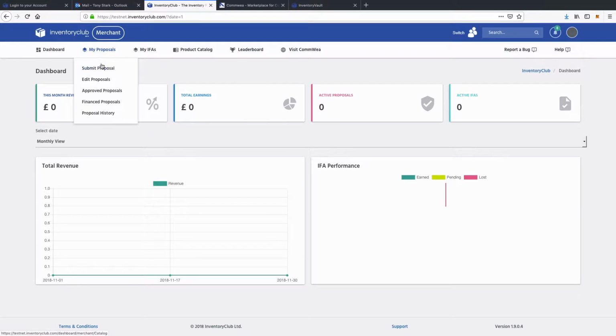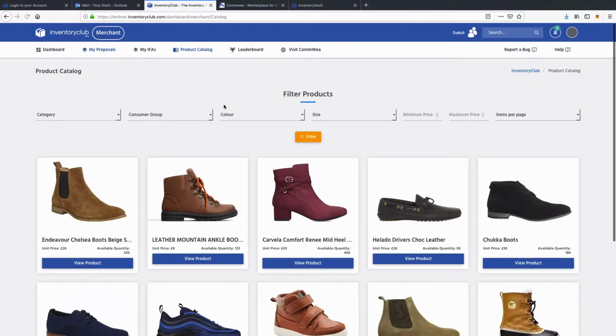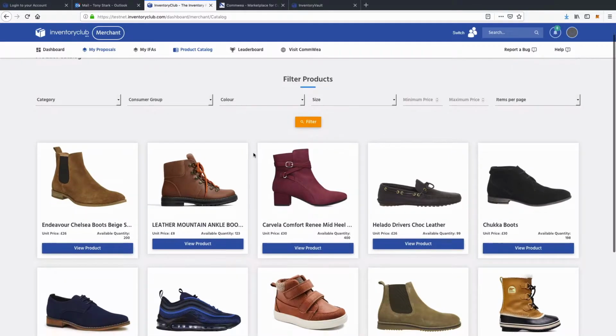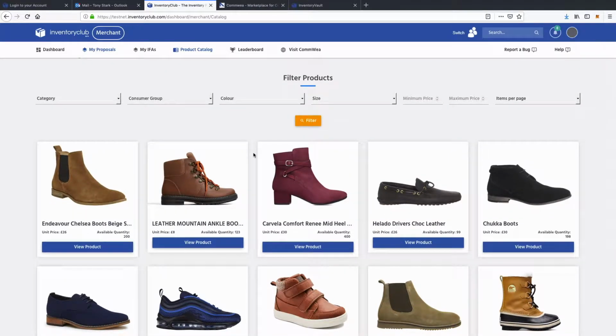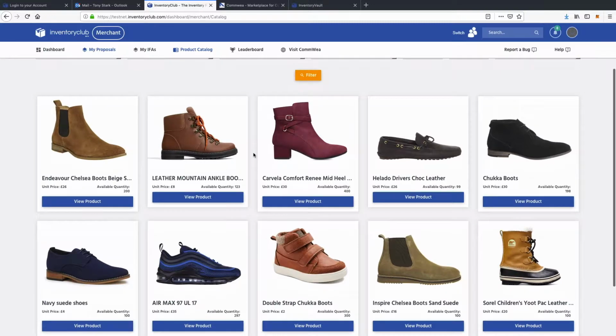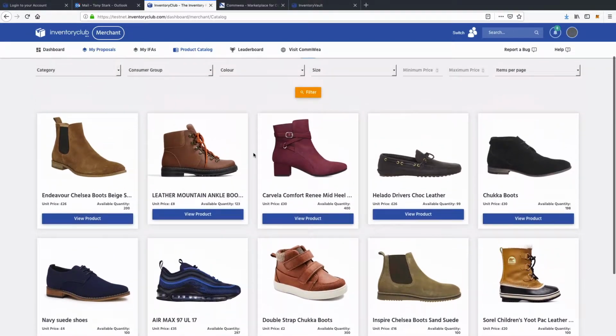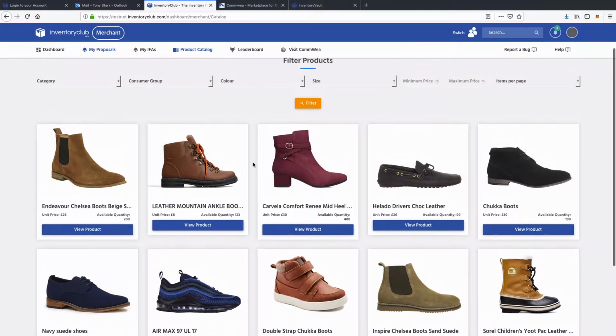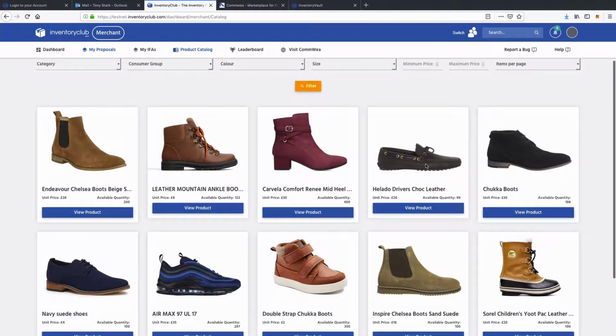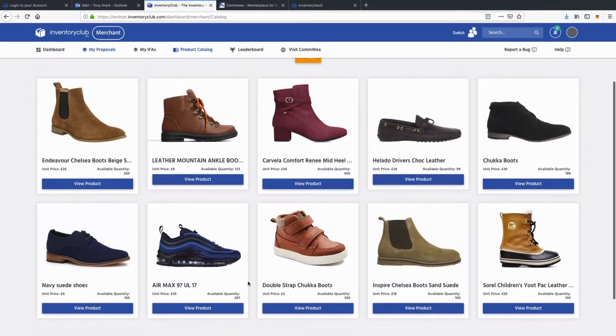So first things first, we'll go to here to submit a new proposal. And what that does is bring you to a catalog. These are products that Inventory Club are making available to you. So our job is to look for products to add to this catalog, and you can pick what you want to sell, what you believe that you can sell, what you like the look of, price wise, everything else.